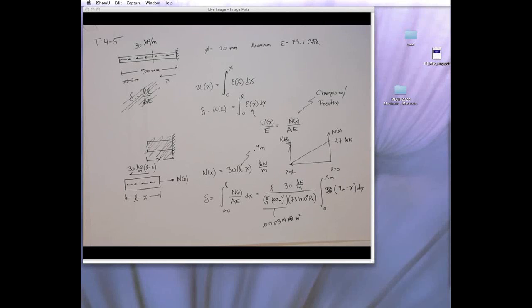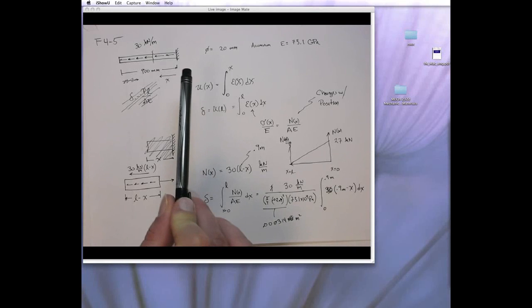Okay, so in this video, I'm going to show another way of solving problem F45. F45 is a relatively simple problem. We did this in another video by hand, but it involved this integral. This is a problem with a bar with a uniformly distributed load.